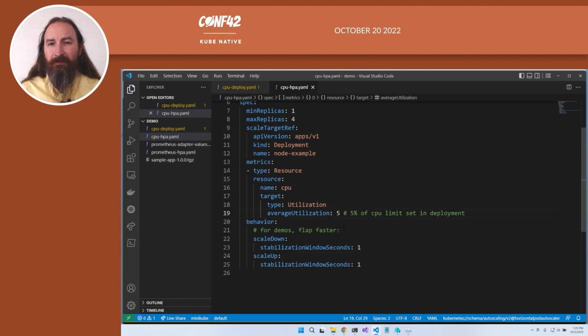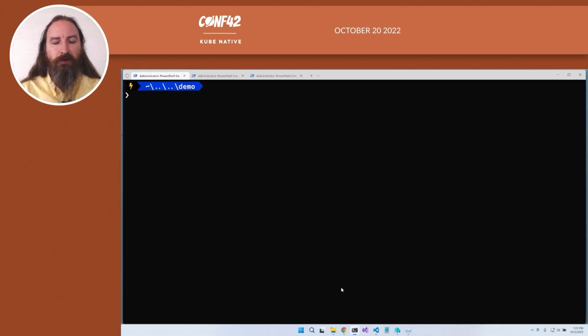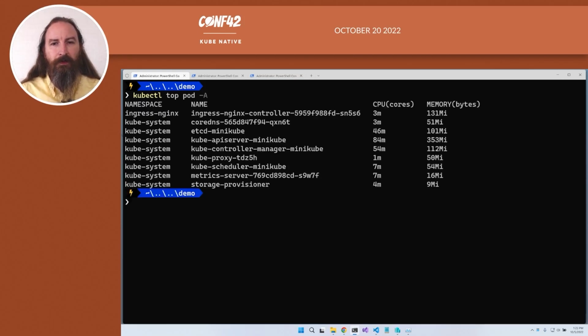And in this case, because it's a very small application, we're going to only scale on 5% of that half a CPU. So first stop is to make sure that our metric server is enabled. Let's do kubectl top pod, and let's look in all namespaces. And it looks like, yes, in this case, our metric server is enabled. We get the CPU and memory for all of our pods, whether we're using a horizontal autoscaler or not.